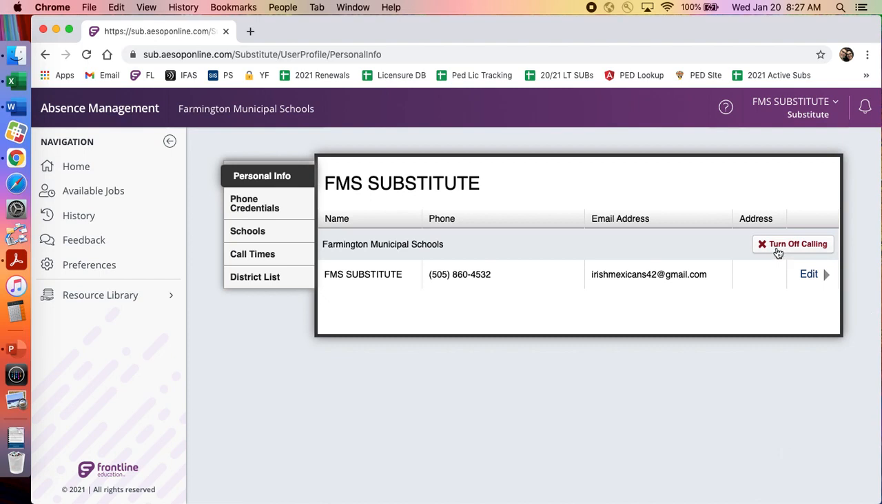If you would like to turn off the calls coming into your personal number, you can utilize that feature here. Basically, this just means that you will have to go onto the website to look for available jobs. You will not have to rely on phone calls only or phone calls and the web for jobs.